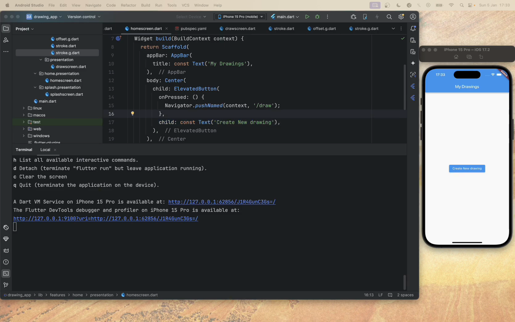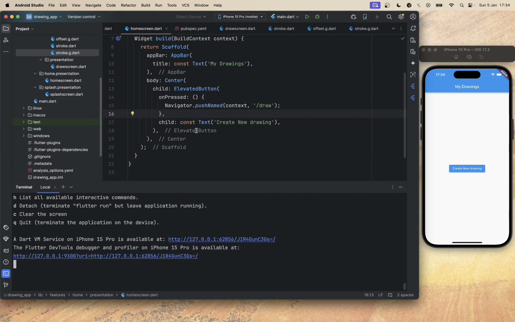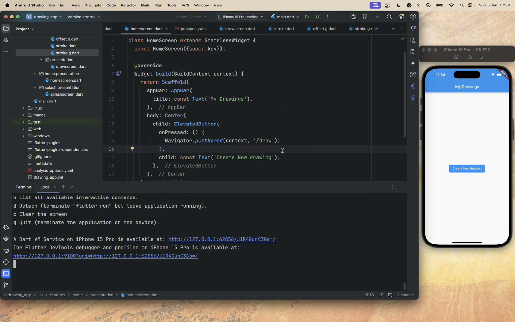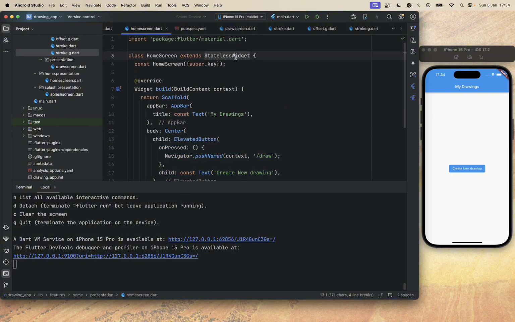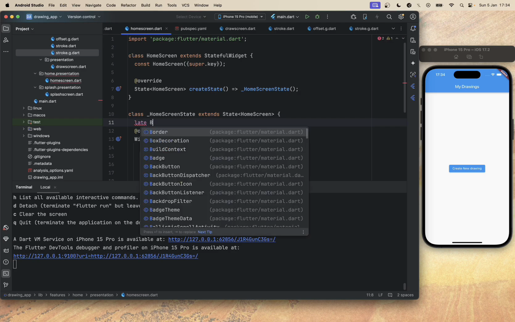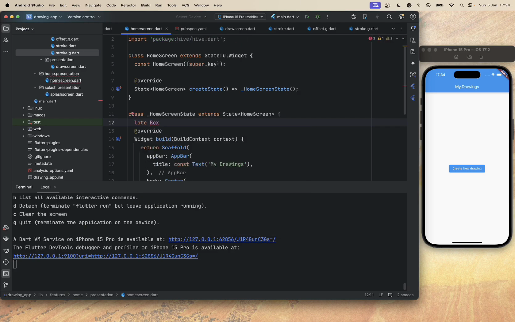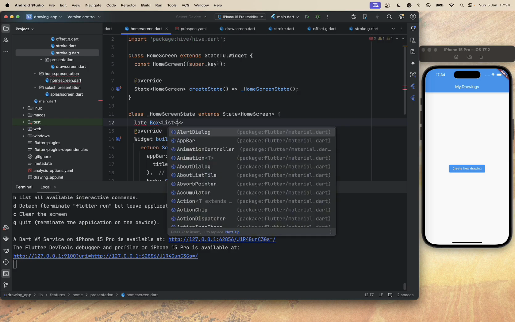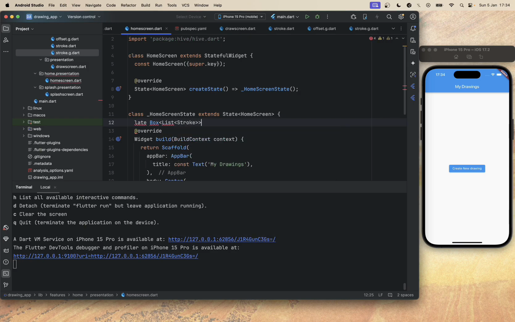So now what we're going to do in our homepage, basically, I should remove all of these, but let's start very simple. Let's convert the stateless to the stateful. Of course. And now let's initialize our box because we're going to need this one and define strokes. Once again, you know, drawing box.